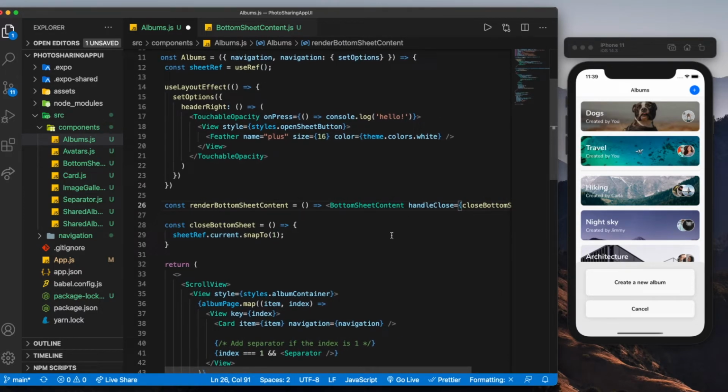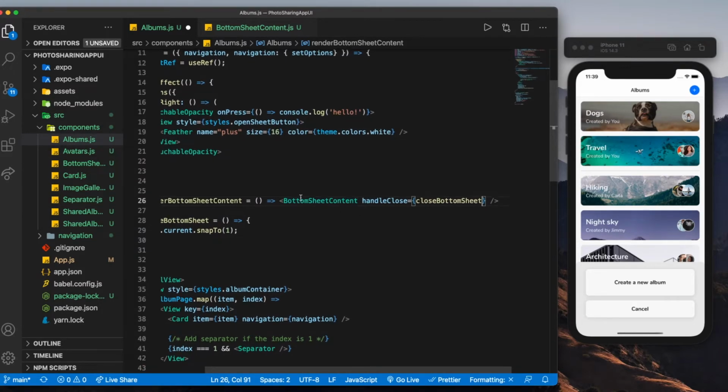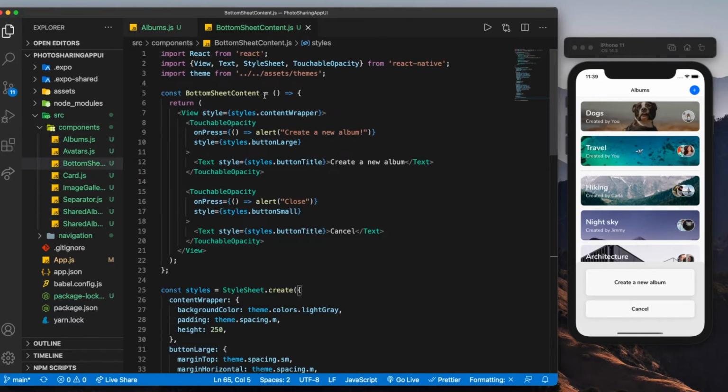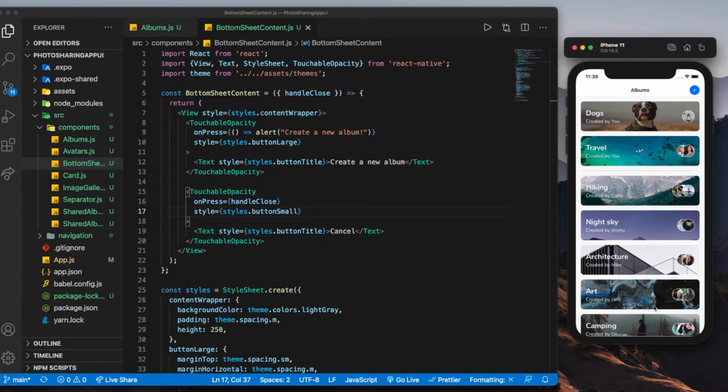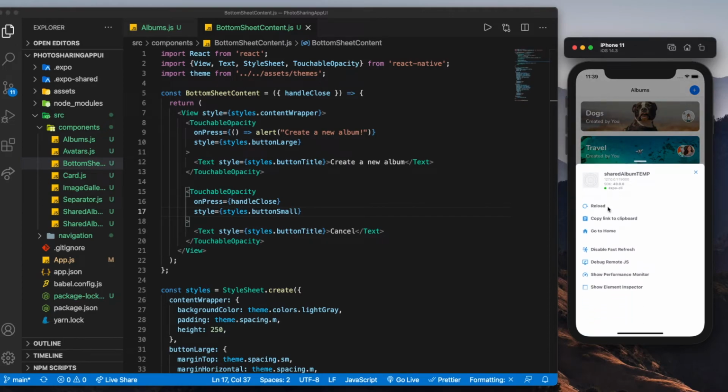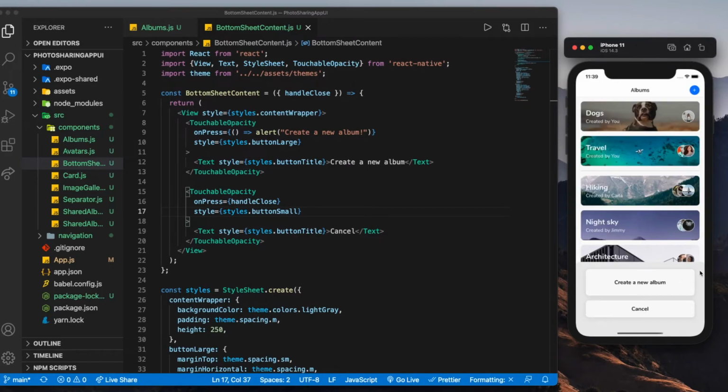Now, similar to when we were passing in props with like the images and the avatars before, what we're going to need to do now is we go to bottom sheet content and grab it. So this is going to be handle close. And then what we could do is instead of on press alert close, we could just replace this with handle close. And if you save that, now let's click cancel and we see that it closes. Now the only way to make it show is by reloading it, which is a problem.